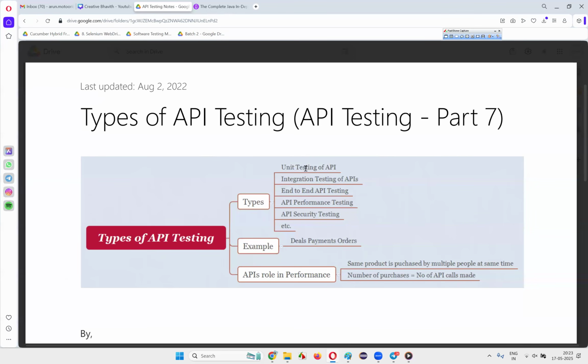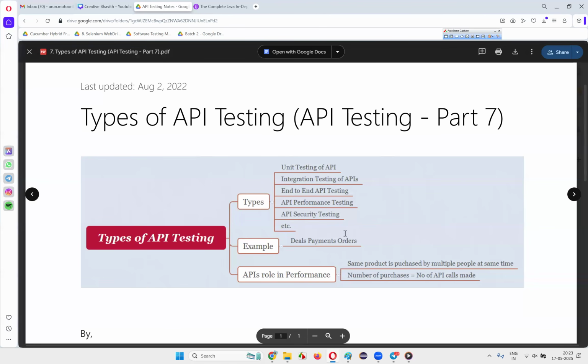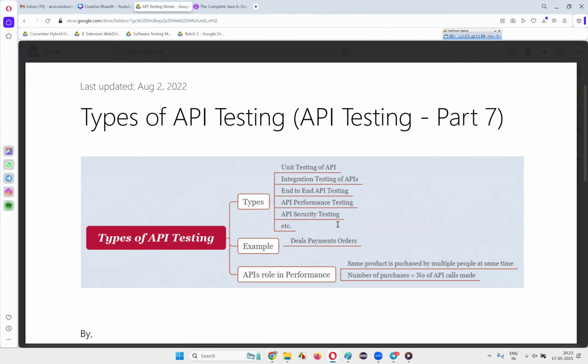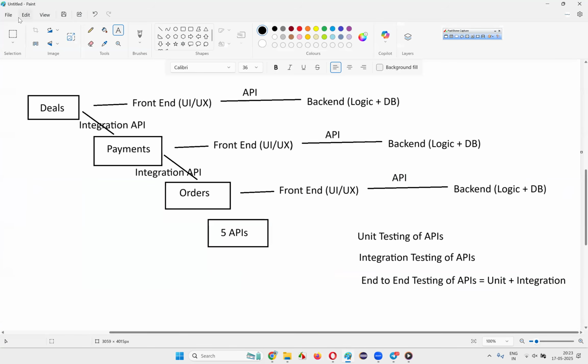Next thing here is, the example I have given, and I have explained the top first three major types of APIs as part of API testing. There are other types of API testing known as API performance testing.